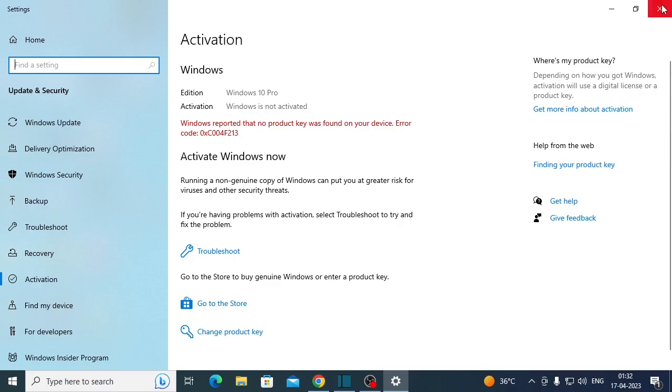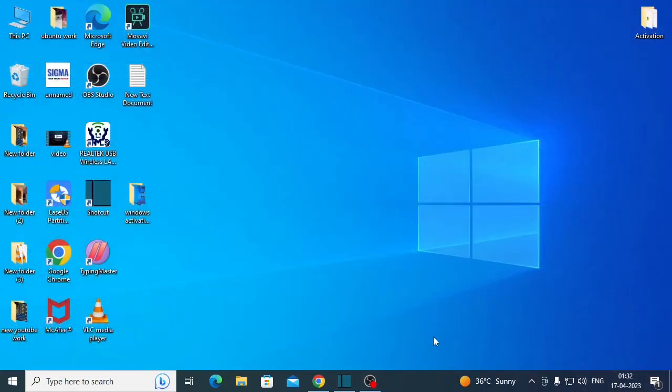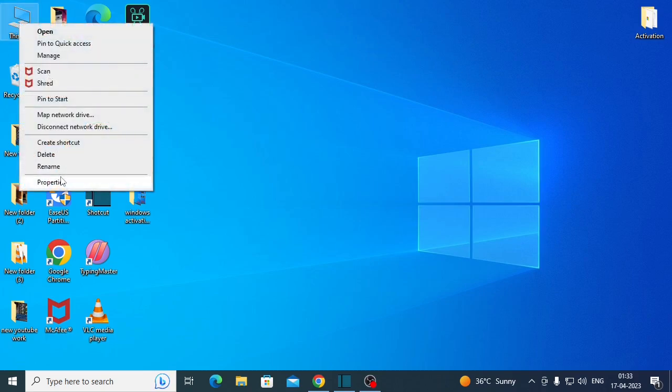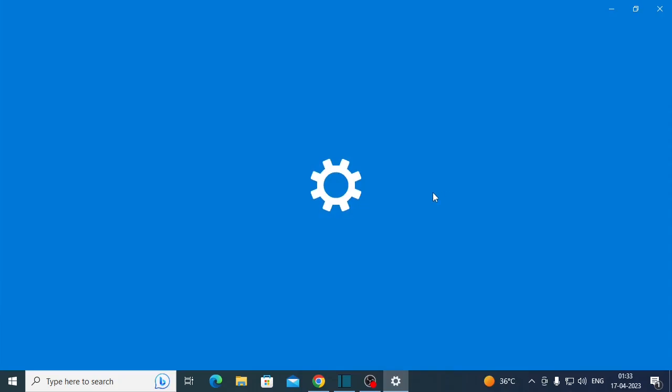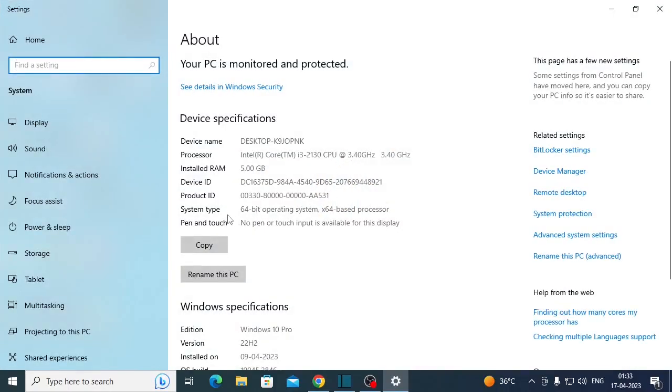Whether this message will reflect on the right hand side here, or sometimes the pop-up will appear somewhere. Okay, so in that case, first what we need to do is just right click on the My Computer, click properties, check out whether it's a 64 bit or 32 bit. Our system is 64 bit. Okay, so based on that we have to apply the tool.